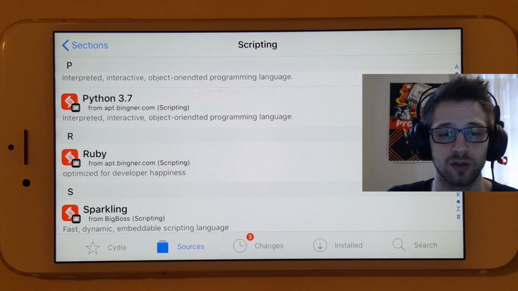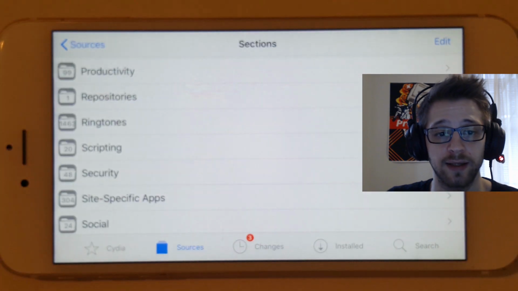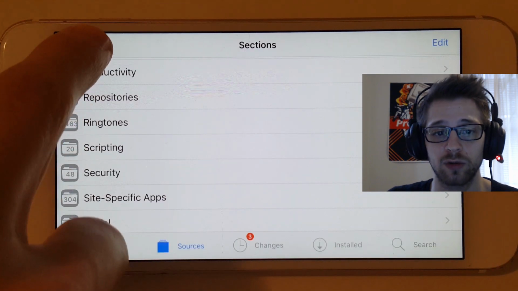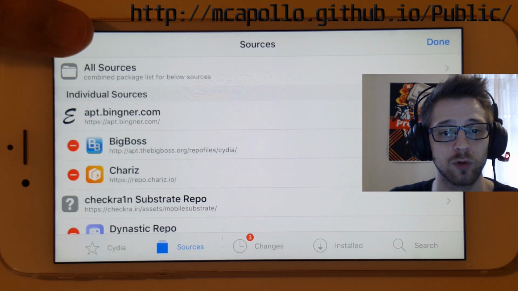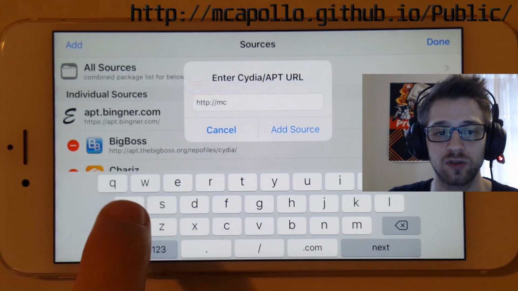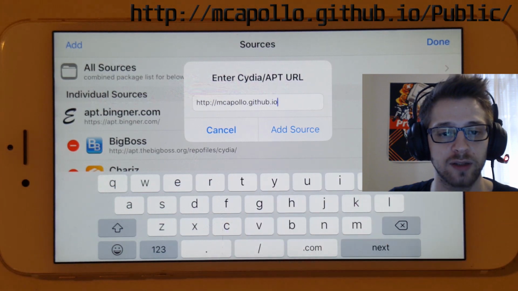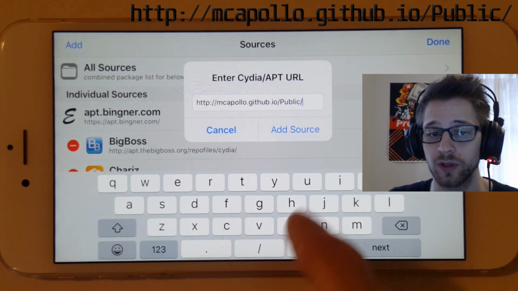Now, after installing Ruby, we need to add a new source. So head over to source, click edit and add, and we'll be adding MC Apollo's GitHub repository so we can install Metasploit framework from it.